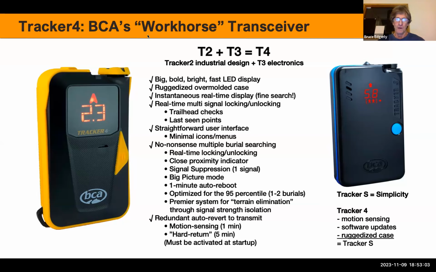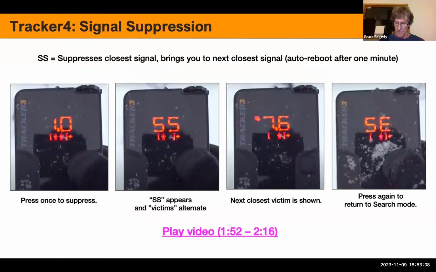So over here on the right is our Tracker S, which is more of our value-based beacon, and that's Tracker 4 minus motion sensing, minus software upgrades, and minus the ruggedized industrial design. So the S means simplicity. That's our stripped down simple unit, which costs like $299.